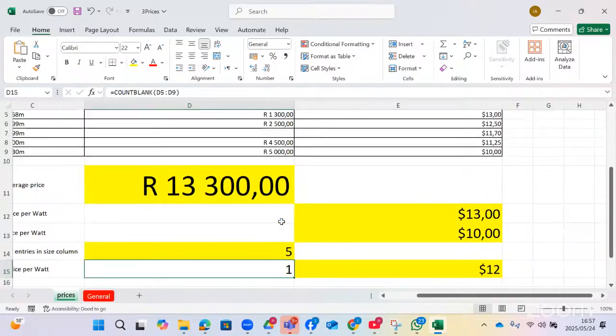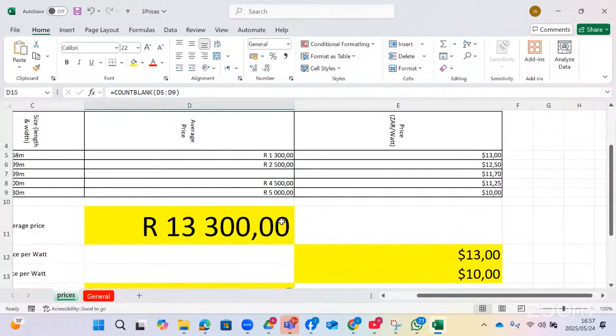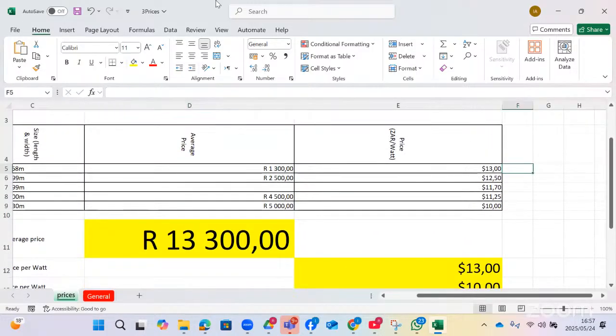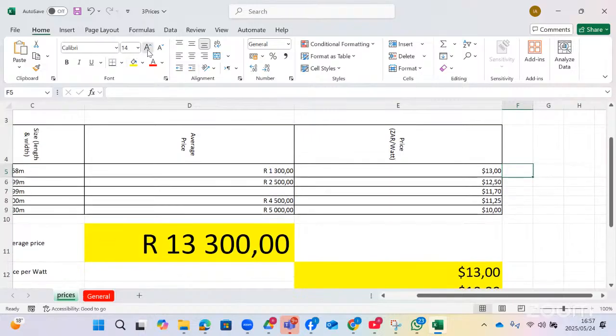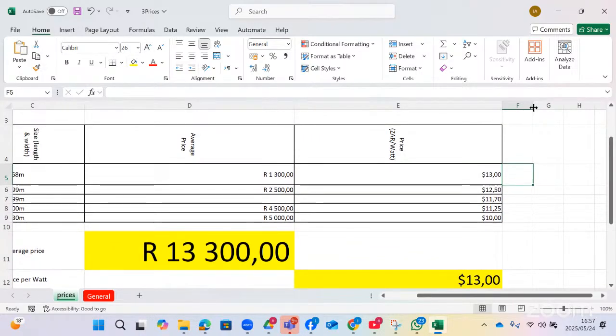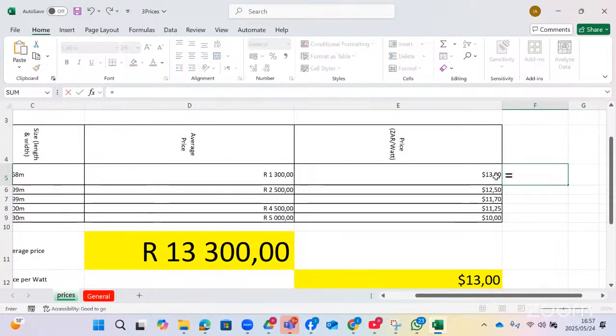That's counting blank spaces. Now, let's say we were going to do some few calculations here also as well to multiply. We are going to multiply this by that. You press equal sign, click on this answer. Multiplication we use asterisk, then you click on that answer. So equal sign D5 times E5, then you press enter. They are going to put them together.